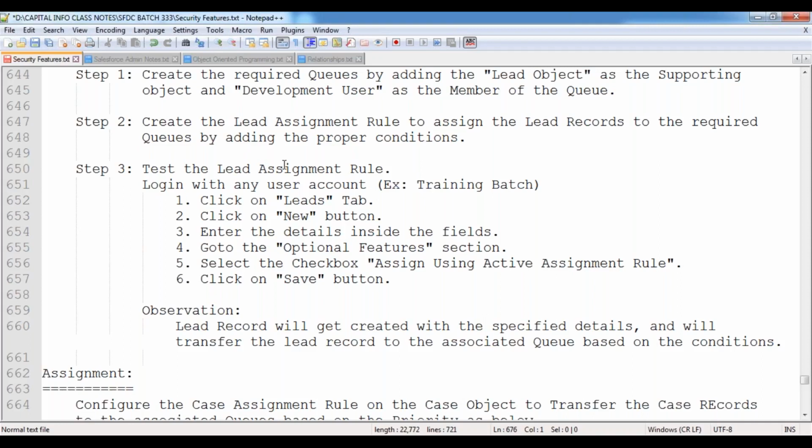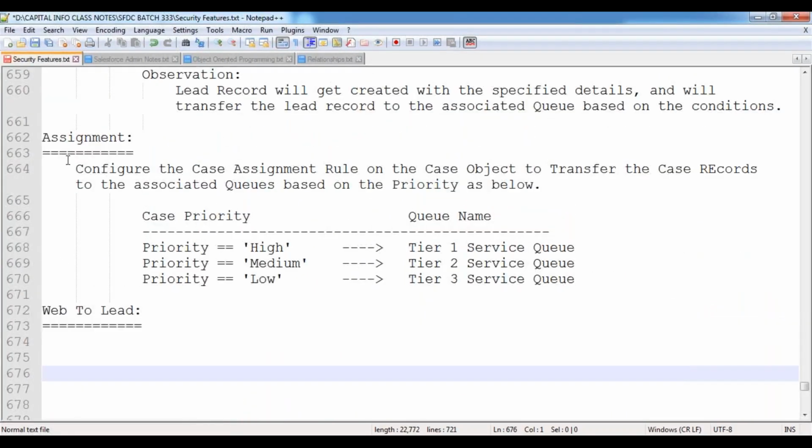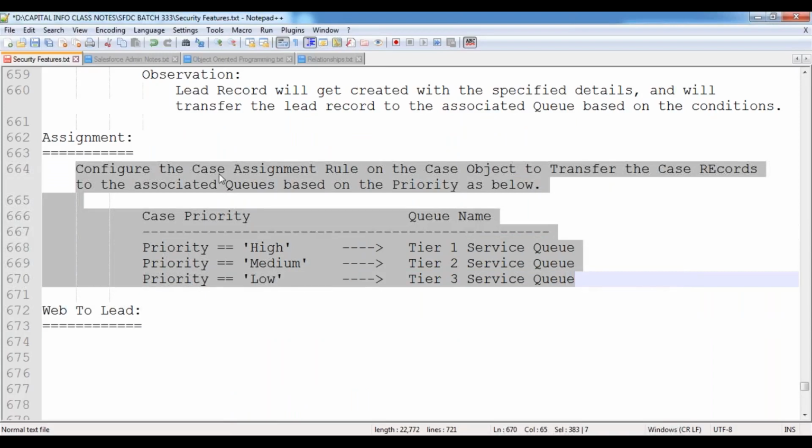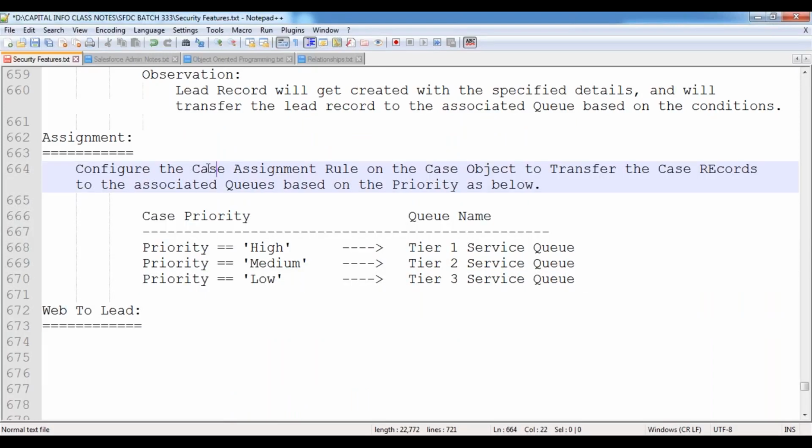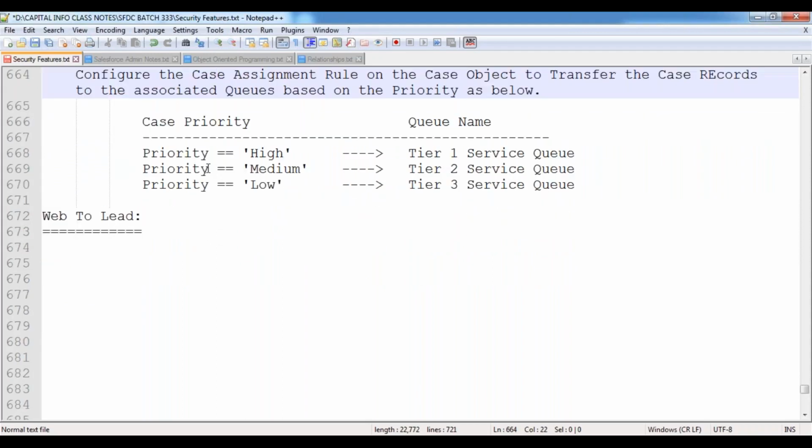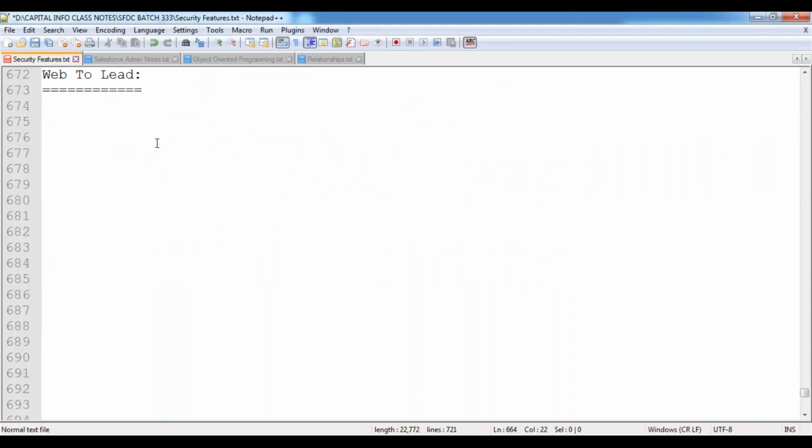There I discussed the lead assignment rule, and then I gave one assignment on the case assignment rule. I hope everybody has done this case assignment rule. Now today we'll see the most important feature, web to lead, which is a very common requirement in every project. What exactly is web to lead and how to configure it, we will see practically today.